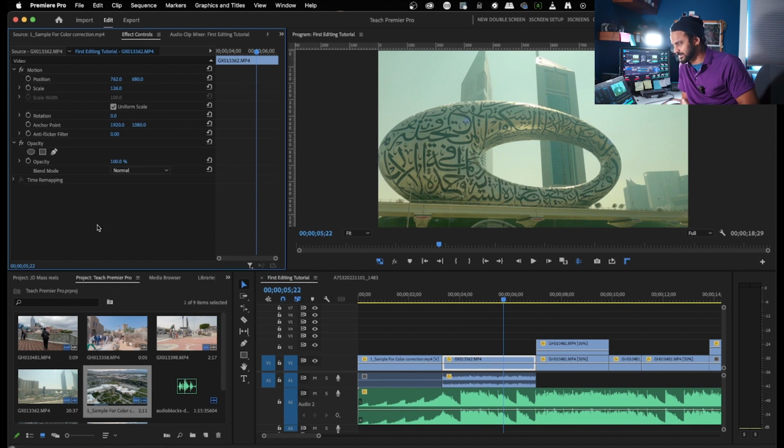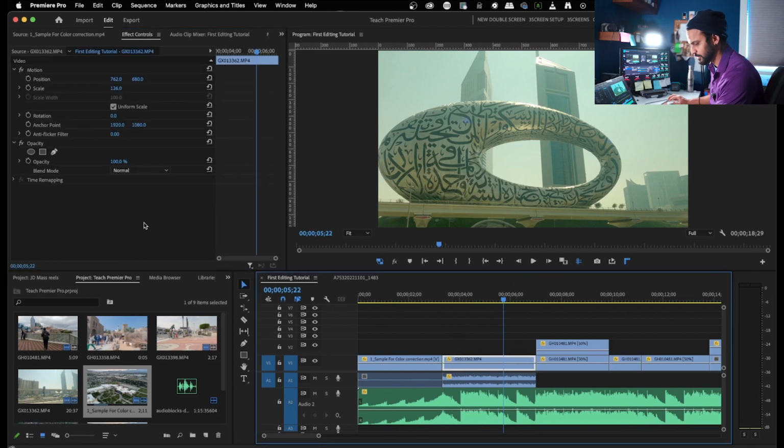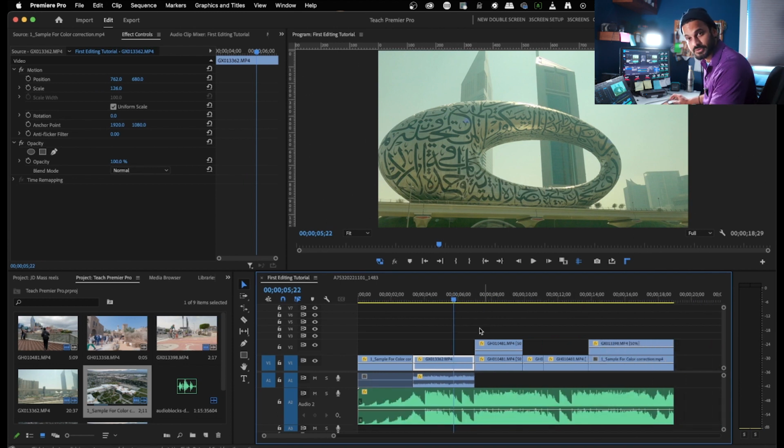Effect controls, it controls the effect. In simple words, it controls everything about the visual or the audio of your thing. It controls everything in simple words. Now we have covered that part. We have covered a lot of things. Now let's understand how to add text into your video.